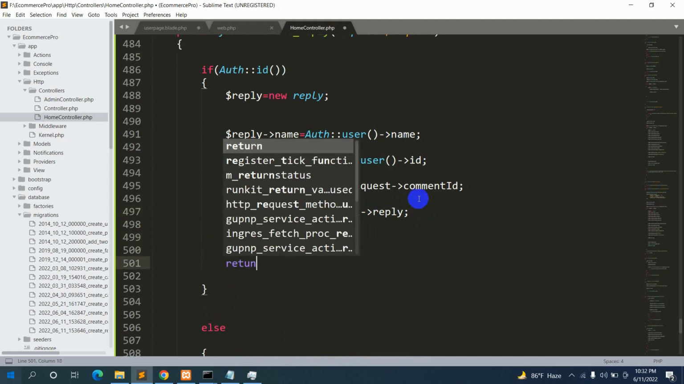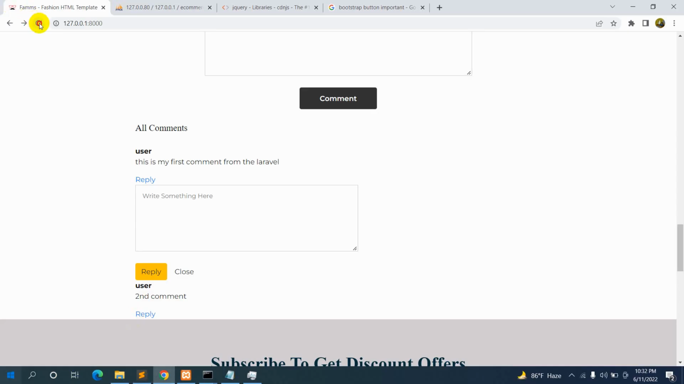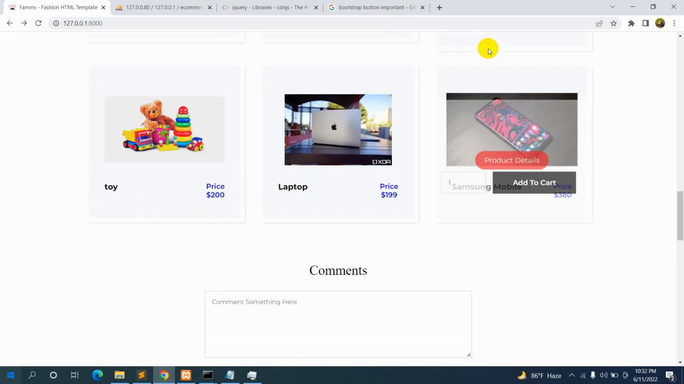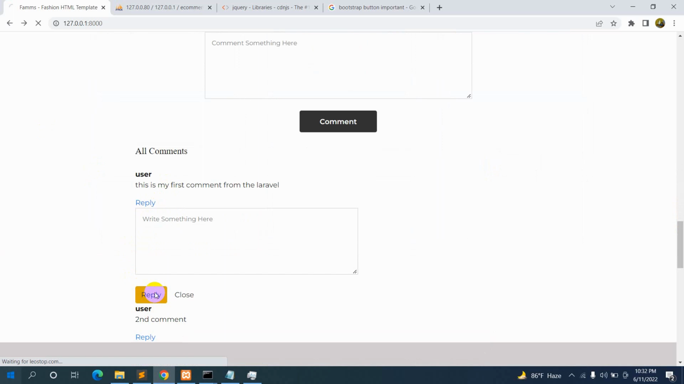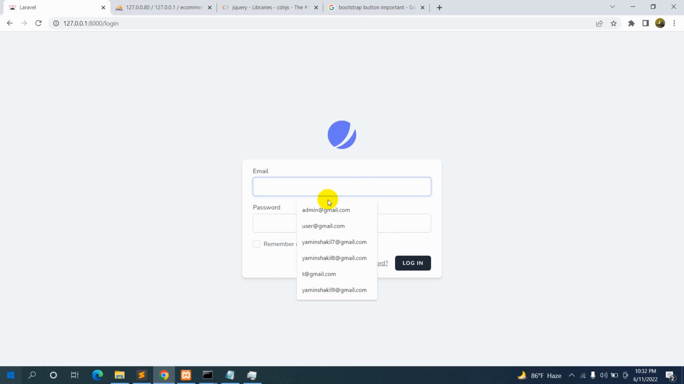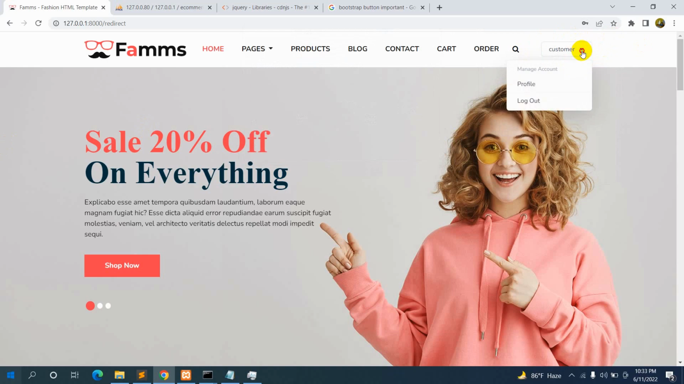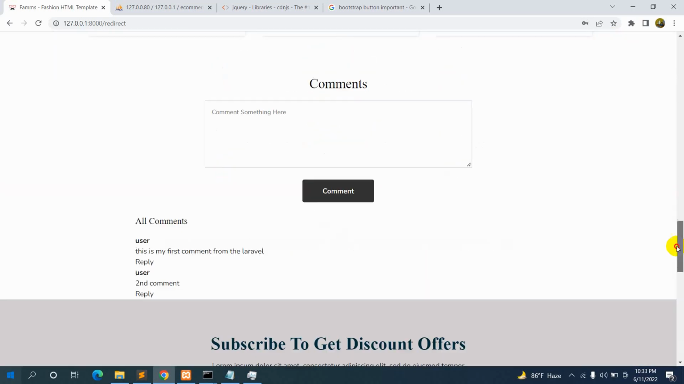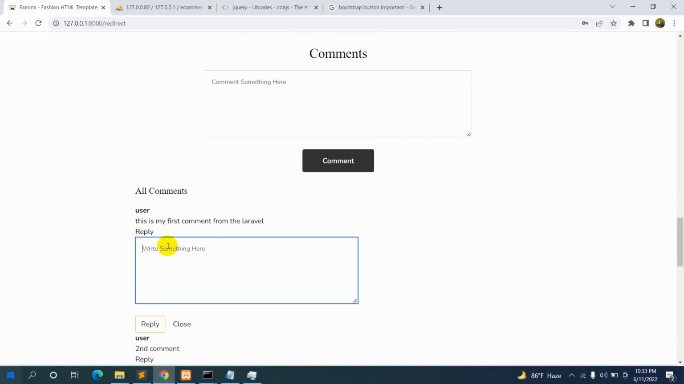After this we'll say return redirect back. Let's save it, then let's refresh here, and currently we are not logged in. Here you can see, so if I click reply, it will take me over here. Let's log in to a different user. Let's say here customer. Let's keep the password, click login, and here you can see currently we are logged in as a customer. And let's go down, and we have the comment option. So let's just reply something.